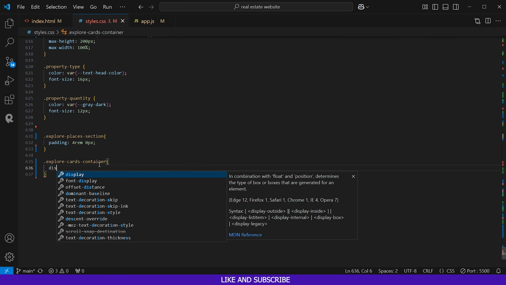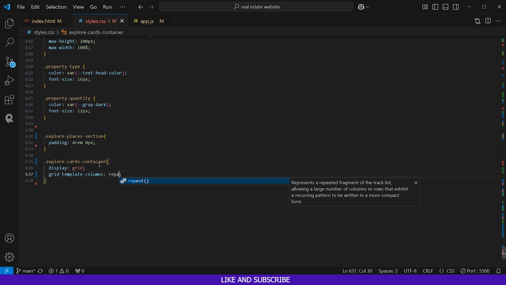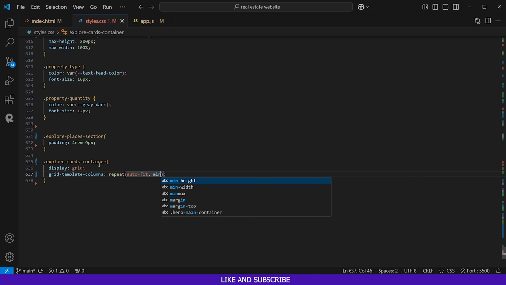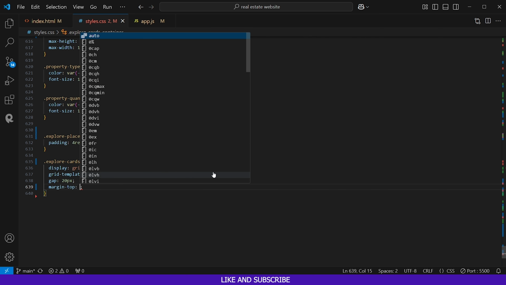Here we're going to have display grid, just like what we used before. And here we're going to have grid template columns, and it's going to be repeat. Then we're going to have auto fit. Next, we're going to have minmax for min width and max height. Sorry, max width. Then next, we're going to have our width right in here, which is going to be 350px and an fr. After that, we're going to have gap down here, and our gap here is going to be 20px. Then we're going to have margin top, and our margin top here is going to be 1rem.